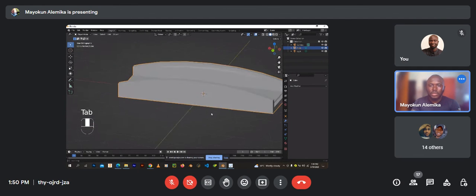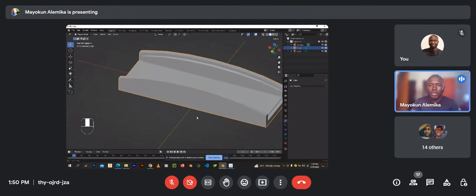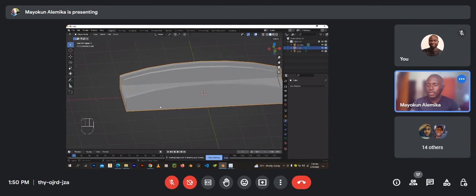So I'm going to object mode now. So now we have our basic shape of the comb, sorry, of the brush rather. We have the basic shape of the brush, and all that's left now is the bristles of the brush itself.